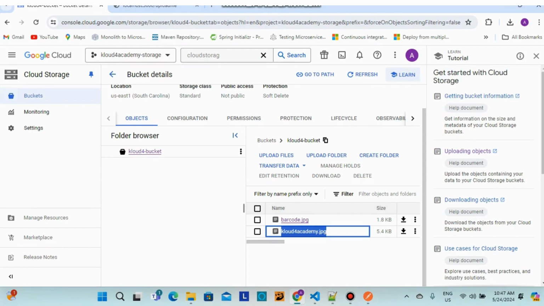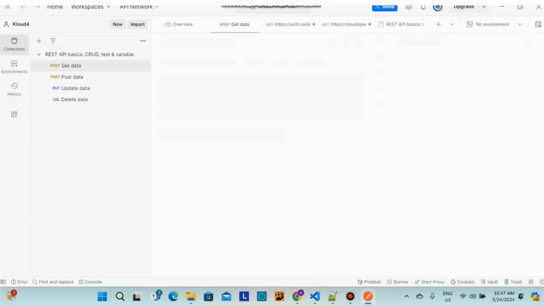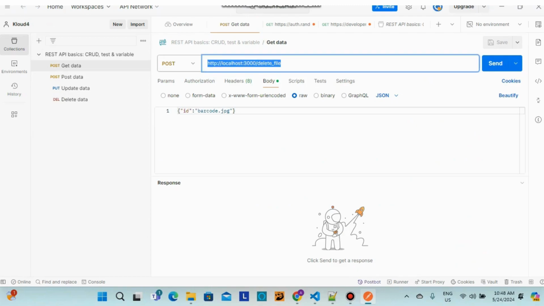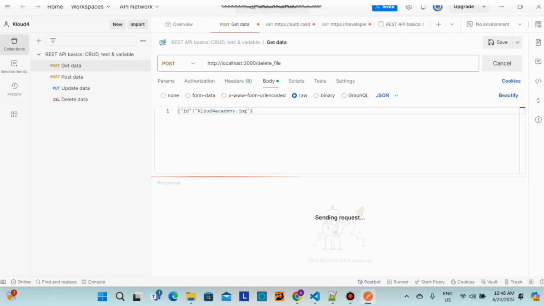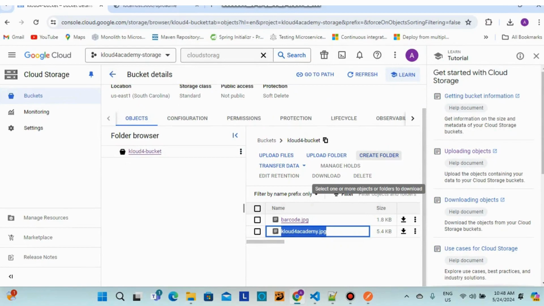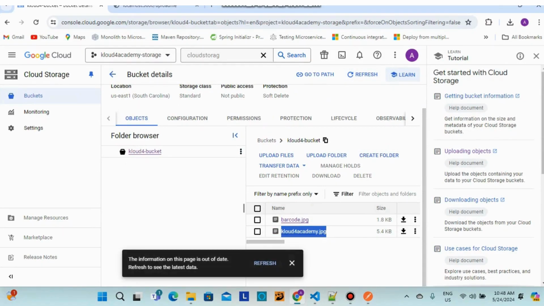Yeah, it's loading, it takes some time. Yeah, so the API is already there. Localhost 3000, delete file is the API name. I'm giving the image ID, Cloud for Academy. I'm clicking that. So now the file has been deleted. If I go and see, it will be deleted. Now two files are there. Now Cloud for Academy will be deleted.